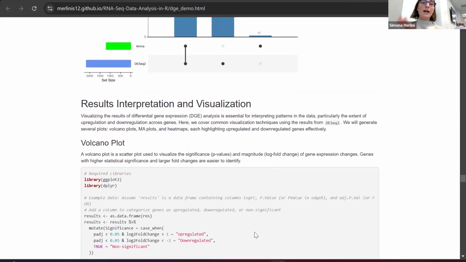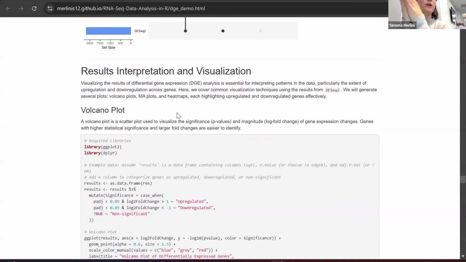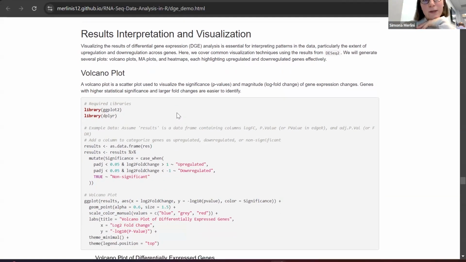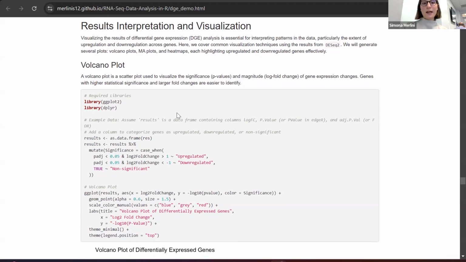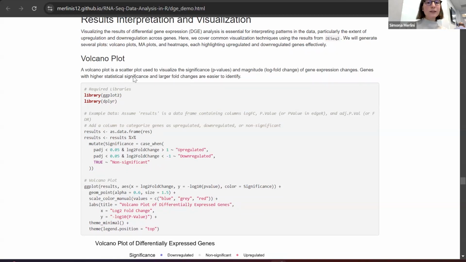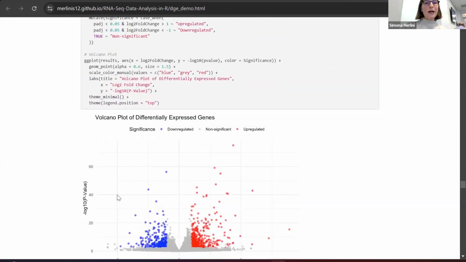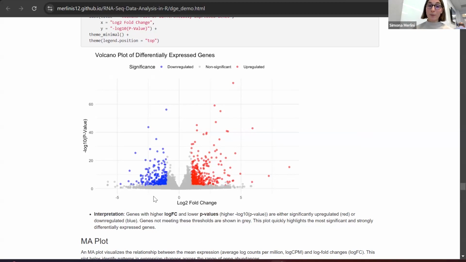And so for this visualization part, we are going to use only the differentially expressed genes obtained with DSeq2. So the, I would say, most used plot to visualize the genes that we obtain is called the volcano plot. Here's the script that you can use to visualize it. And I just want to spend some words to explain how to interpret this plot.